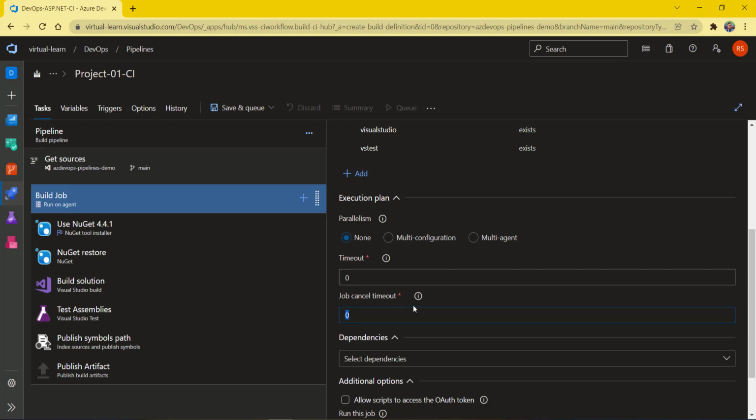Job cancellation and timeout is something really important. If you have a long running job, for example, if you have a job to configure some infrastructure which takes more than an hour, then you can set the cancellation time, because by default your pipeline has the cancellation time of 1 hour or 59 minutes. If it exceeds more than that, then by default your pipeline gets cancelled. But if you have a certain requirement wherein you know that your jobs are going to run beyond 1 hour, then you can set the cancellation time right here at this particular section.